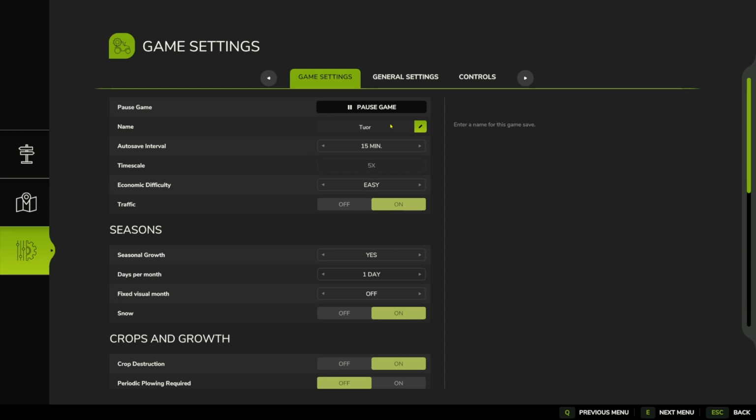We are going to name this one Tutorials. All right, if I can spell it right. There we go. And then click enter to save it. And then right here, guys, on autosave interval, this is just to autosave the game. You can set it to 5 minutes, 10 minutes, 15 minutes, and then off. I leave mine off because I like to manually save.